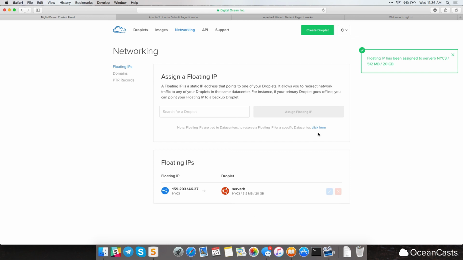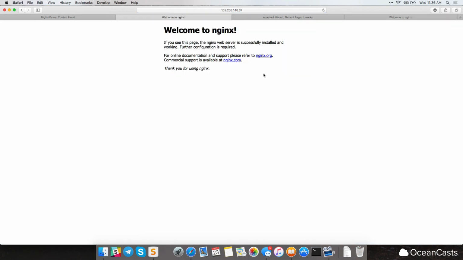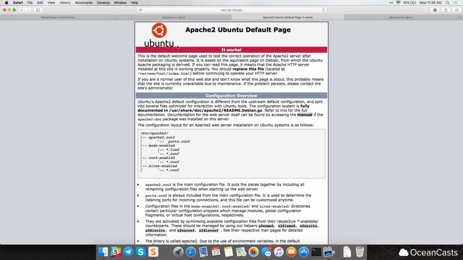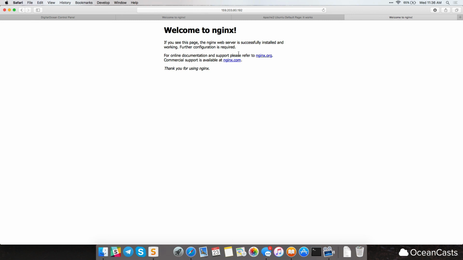Oh, perfect. See, it's been assigned to this server. So that's exactly what we wanted to see. So now let's actually see if that happened. Refresh the page. Boom. We're now using Nginx. So what we just did is we switched between server A, which is our Apache server, and server B, which is our Nginx server. All right, so that's pretty much it with the floating IP addresses.